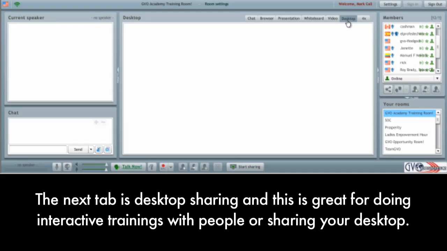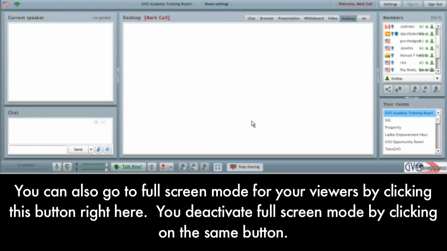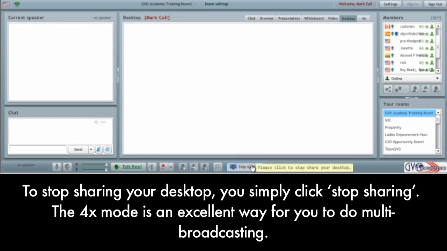The next tab is desktop sharing, and this is great for doing interactive trainings with people or sharing your desktop. All you do is click on the desktop sharing tab, start sharing, and now you're sharing your desktop and they see everything that you're doing. You can also go to full screen mode for your viewers by clicking this button right here. You deactivate full screen mode by clicking that button again. To stop sharing your desktop, just simply click Stop Sharing.